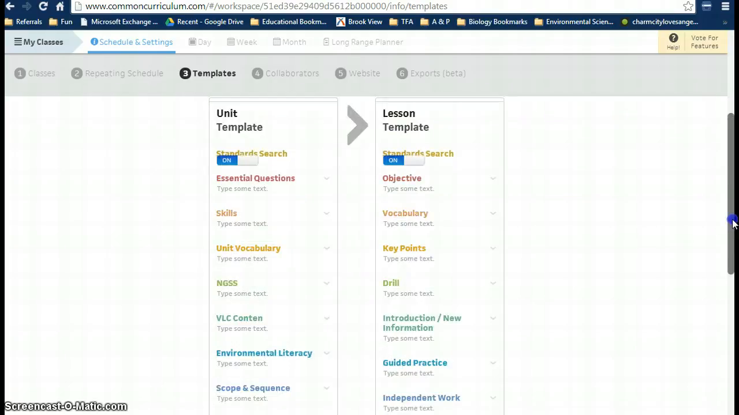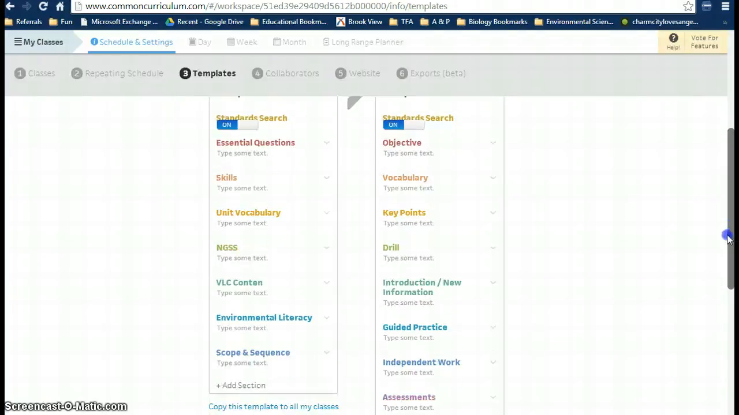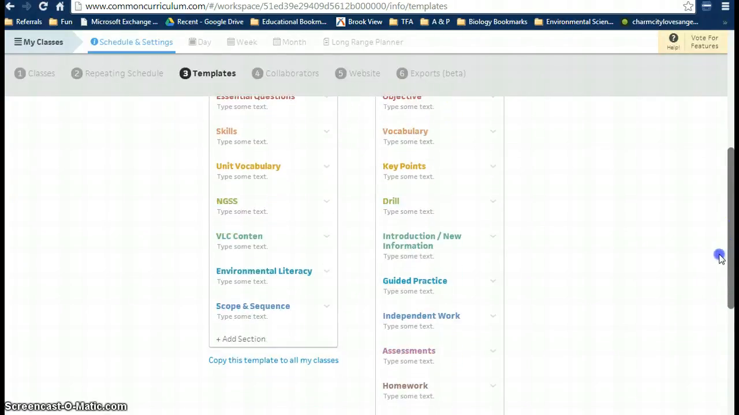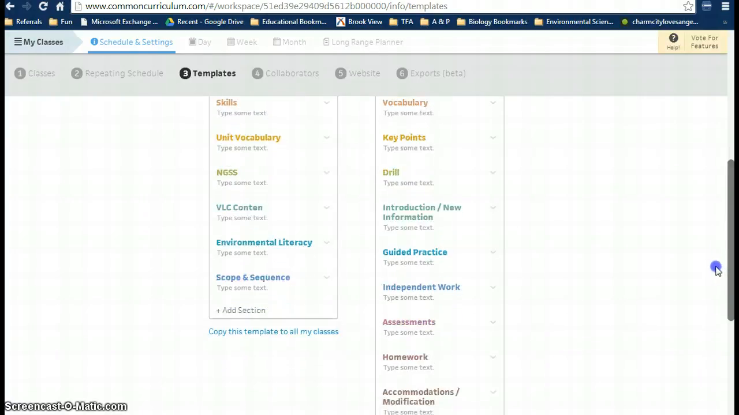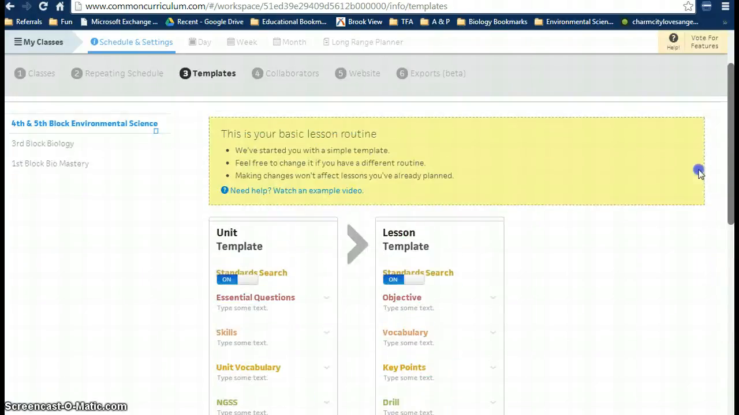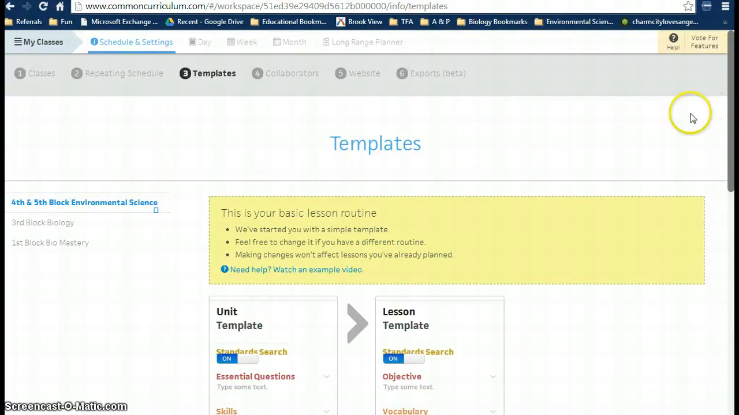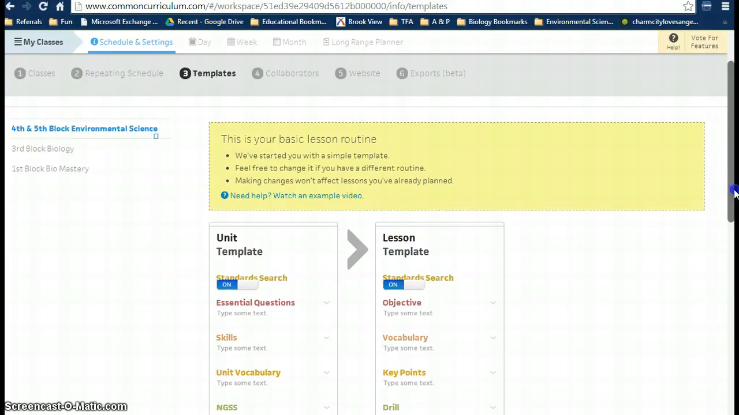That's what I really, really love about this program: if you're looking to incorporate common curriculum, which is why it's called this, it's super duper easy, and it's really easy to tie in any kind of science with common curriculum. So essential questions, skills, unit vocabulary, Next Generation Science Standards, content, environmental literacy, SOAP and sequence. That's the overall unit, and that's what I haven't really put in because it's time consuming, but that's what I've been writing over the summer.